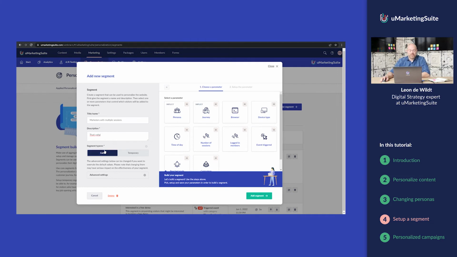We can actually say it's a core segment, and a core segment is a segment that will always be used within your marketing strategy. But sometimes you have campaigns running, and then you can say this is a temporary segment. But right now let's focus on the core segment.